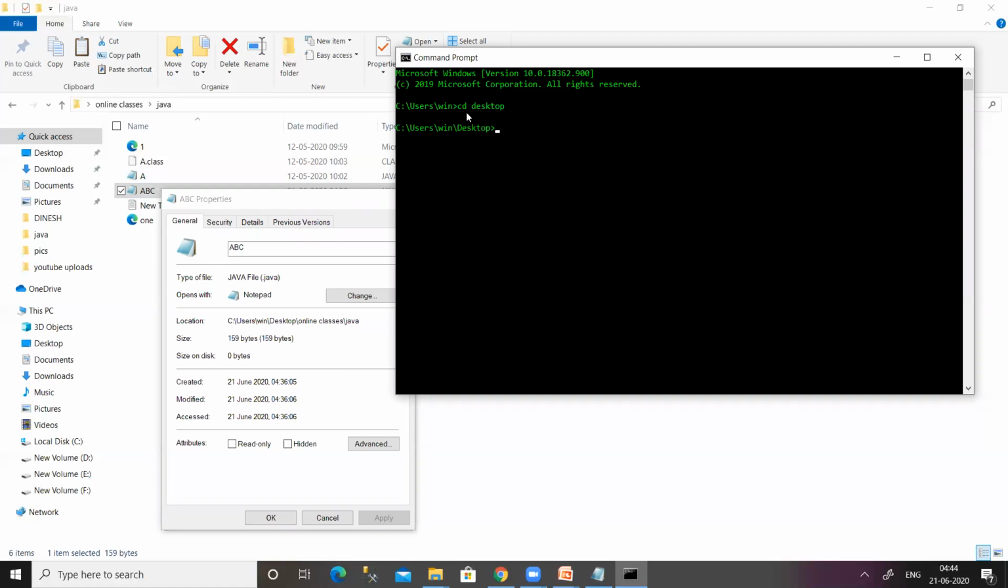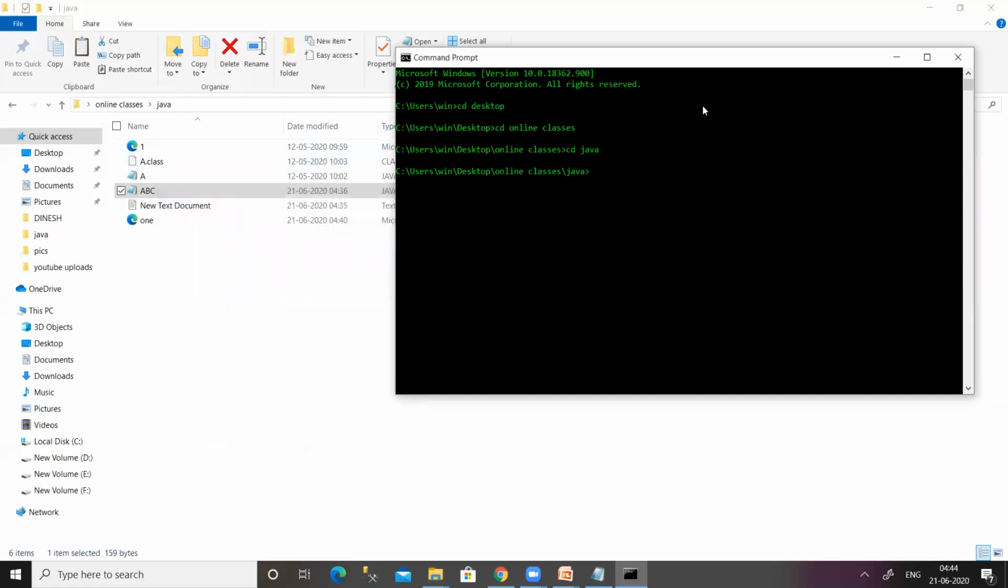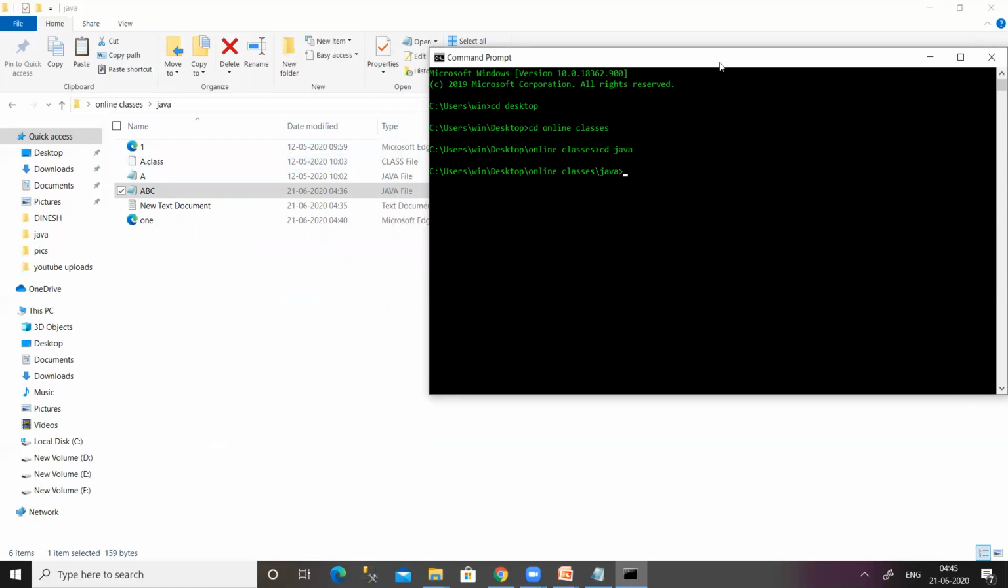And in the desktop also, I need to move to the online classes. Now I move to the online classes, and then again, I need to move to the Java. So now I am at the location of the Java program I have just written in my computer system.